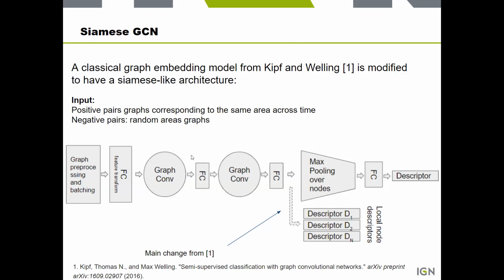However, we decided to use it, first, as in the CMS approach, and second, in the original work, they use the created descriptors for each node of a graph. We, however, are interested in a single descriptor representing the graph and our area. So instead of training the descriptors for each node, we use max pooling and a fully connected layer to obtain a graph-wise descriptor.